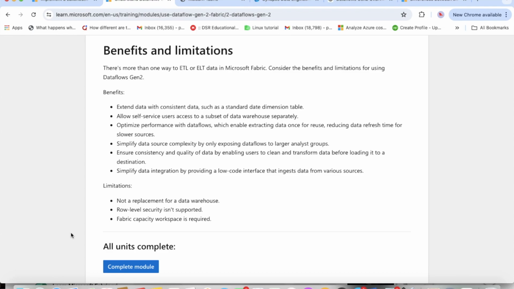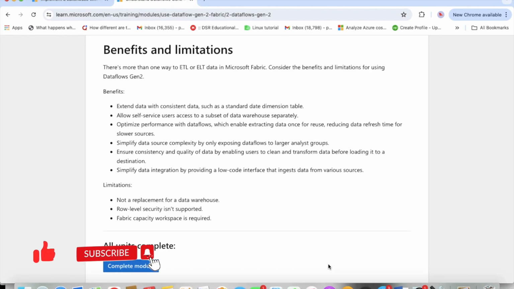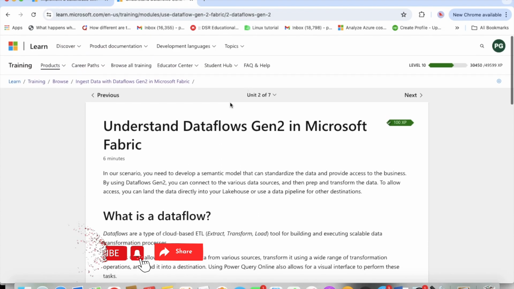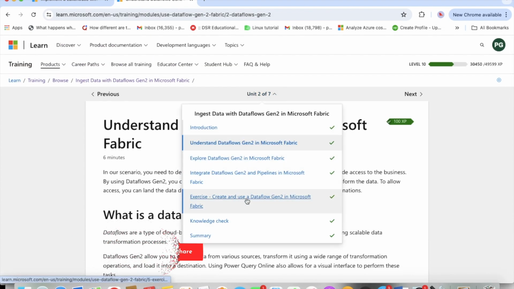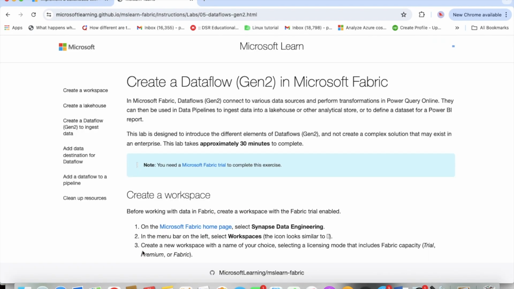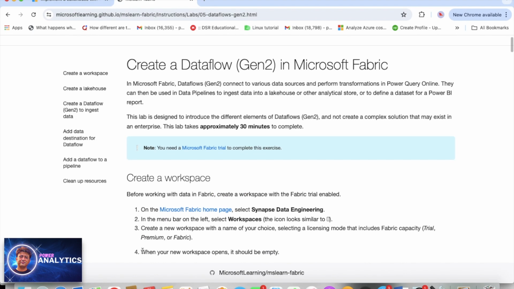Now let's walk through a typical workflow. We will create a Dataflow Gen2 in the Data Factory workload. Using Power Query Online, we will extract and transform data from various sources. Once the data is ready, we will land it to a lakehouse.